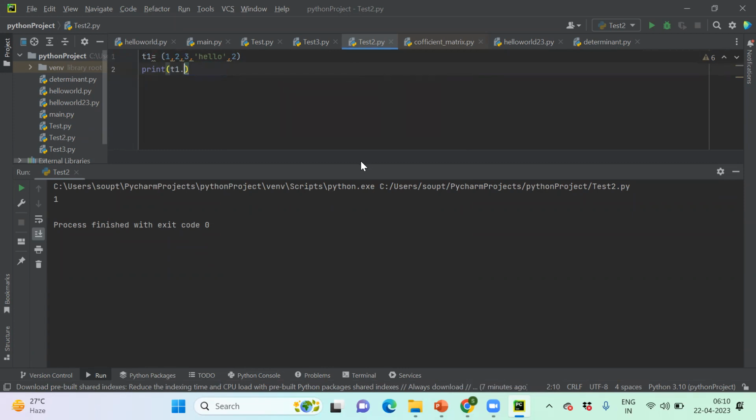Tuple slicing part is the same as whatever we learned yesterday. The 0th position will be returning 1, 2. We can also slice the entire tuple this way, 0, comma, 1. I think you can understand.